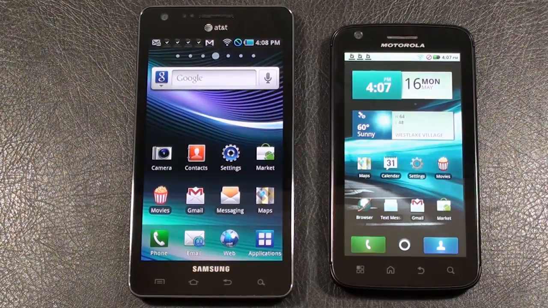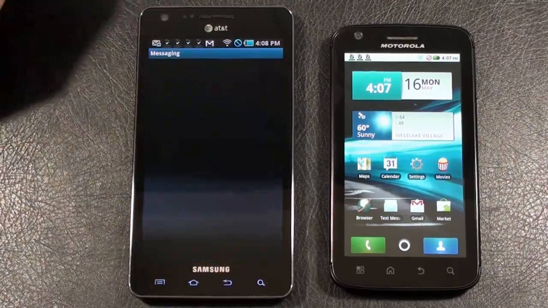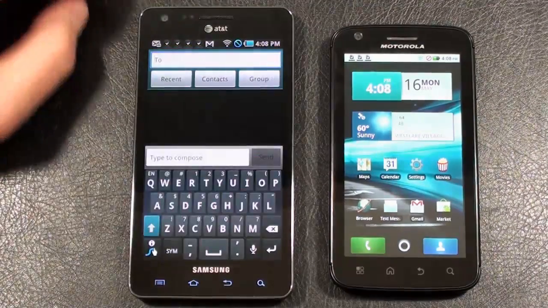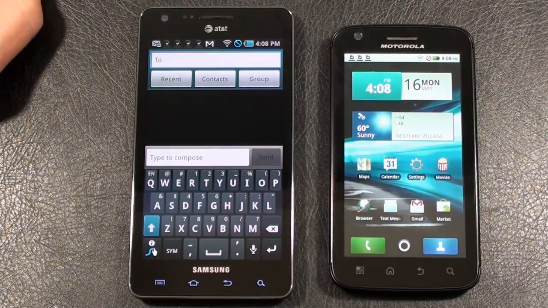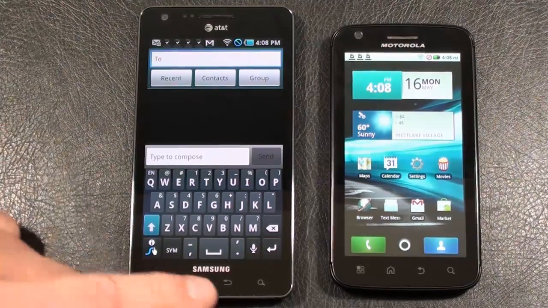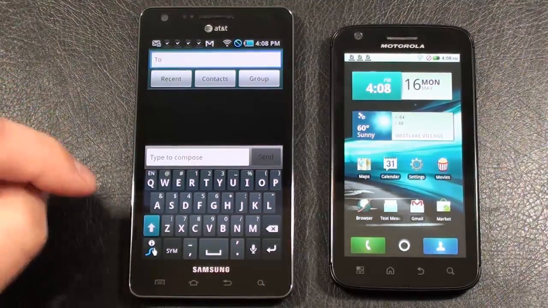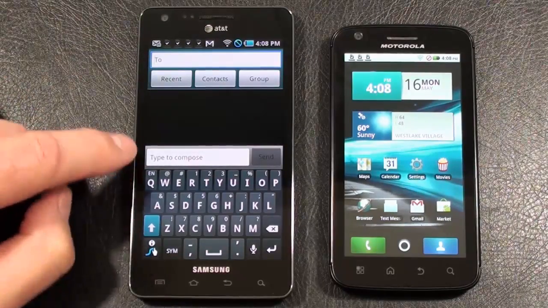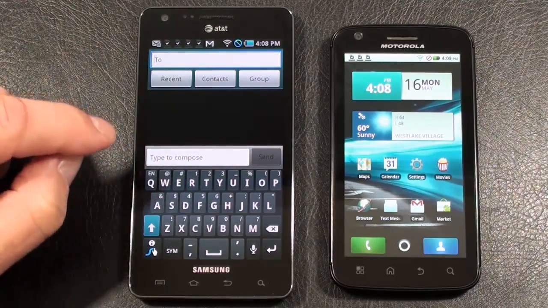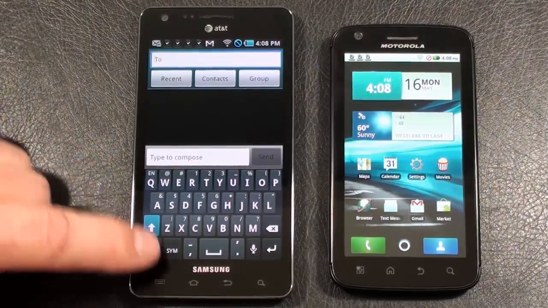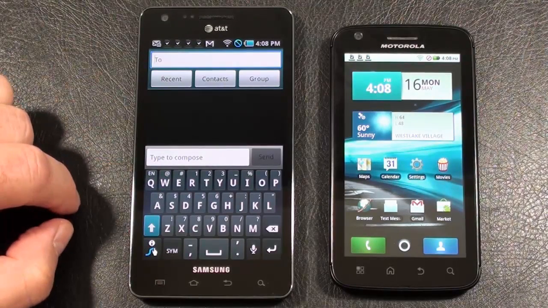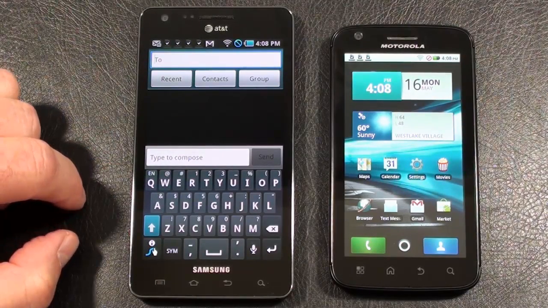Alrighty, let's take a look at the messaging applications on the Infuse 4G and Atrix 4G. And we'll start with the Infuse 4G. We're going to create a new message, and you can see obviously we have swipe. Swipe in portrait, you've got speech to text lower right, along with an enter key, symbols. You can access symbols either through long touch, long press, I guess is probably a better way to put it, or through the symbol key, and you can also change languages up here in the upper left hand corner.